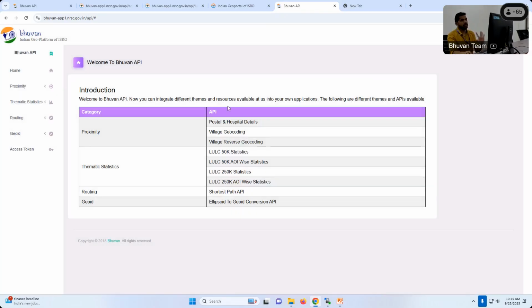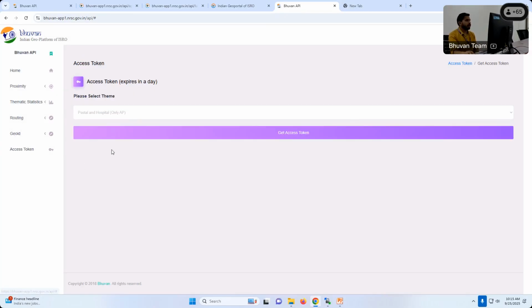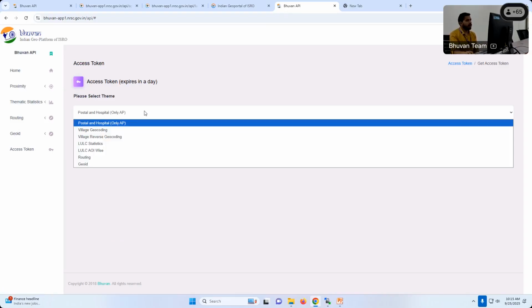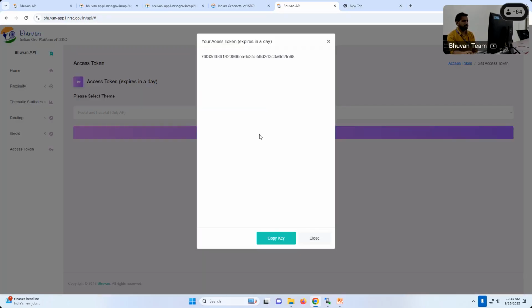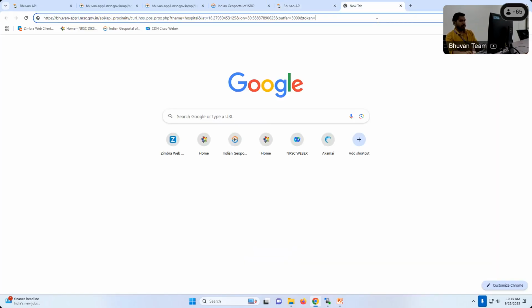Okay, once you have logged in, you have to click on access token and select a theme. Currently, with postal and hospital, this API only, we will select this theme only and try to get the access token. We will simply copy this key or token and paste it here.